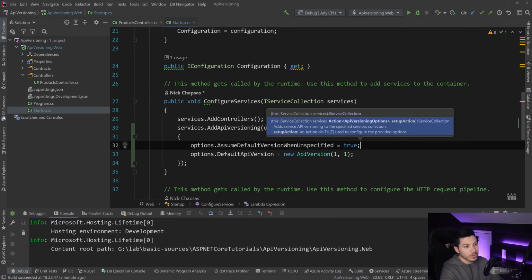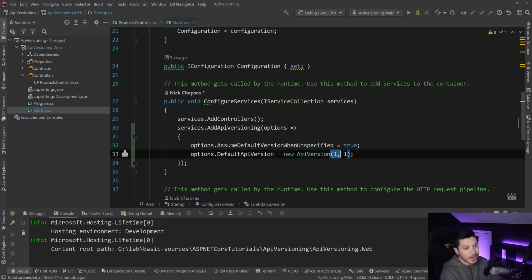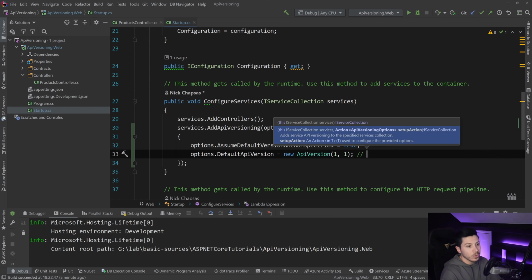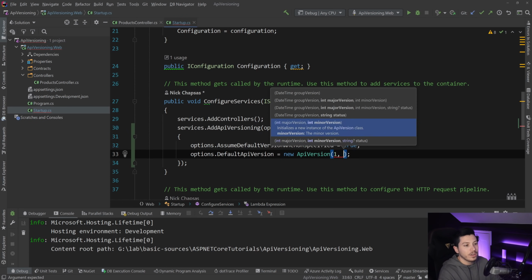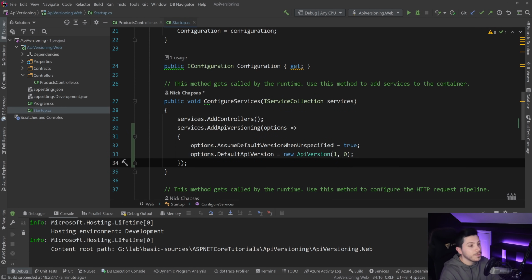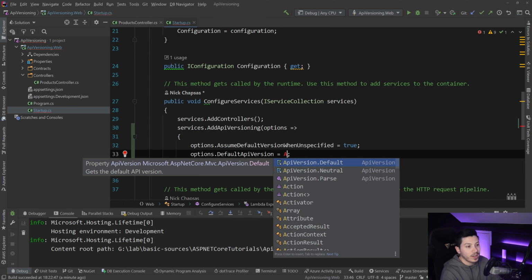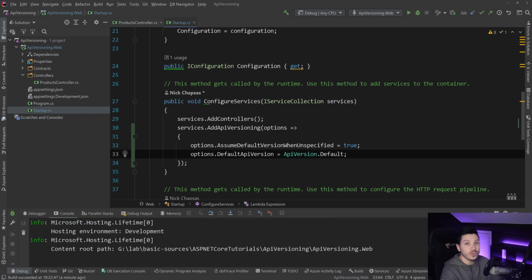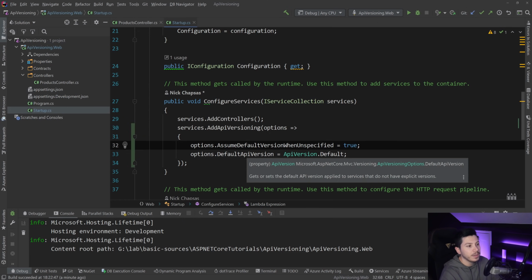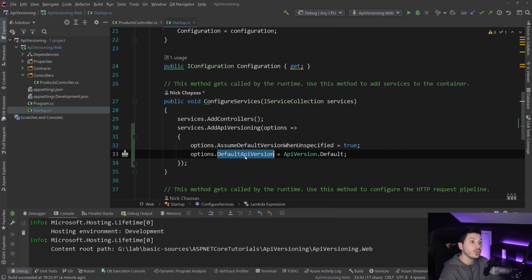Which will translate to, those are major and minor units. So this will translate to 1.1. In our case, usually the first one you're going to version is 1.0. And in that scenario, you don't even need to specify 1.0 here, because API version has a default, which is 1.0. So now, not only do we default to a version when unspecified, but we also specify what that default is.